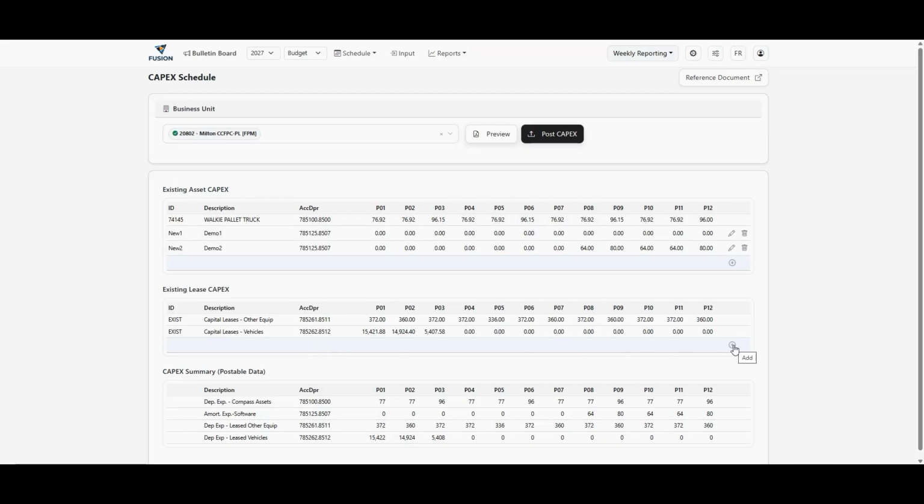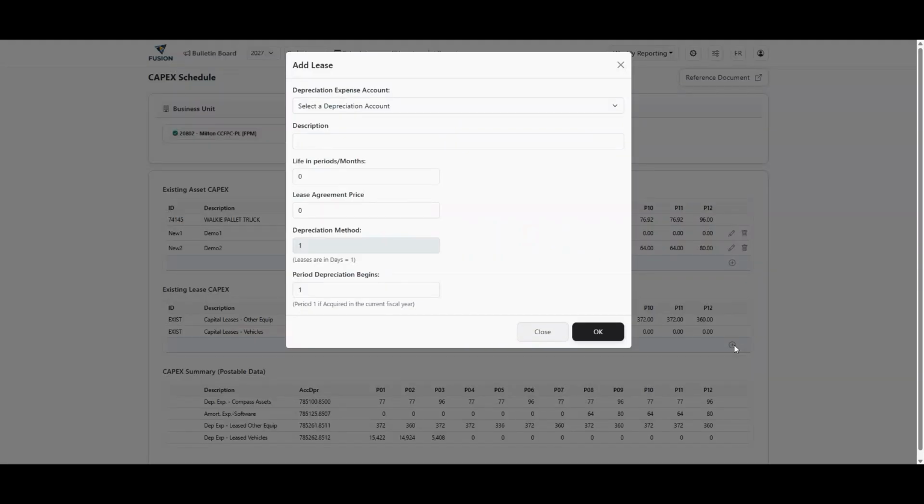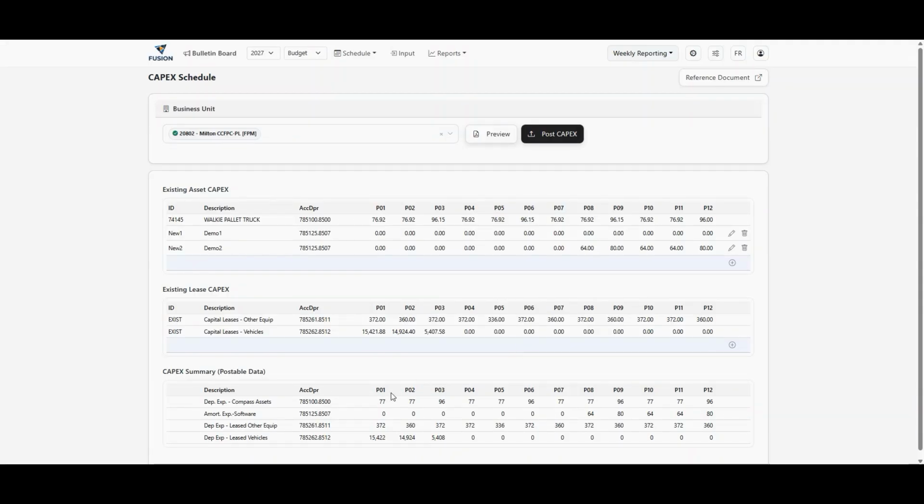The capital lease depreciation accounts track the existing capital lease acquisition cost, the existing capital lease accumulated depreciation, and the existing capital lease depreciation expense. The capital lease depreciation method code defaults to 1. Capital lease depreciation is always calculated on a daily basis. Adding, editing, and deleting newly acquired capital leases follow the same pop-up window steps as adding acquired assets.